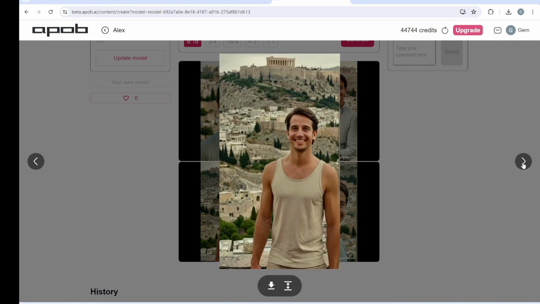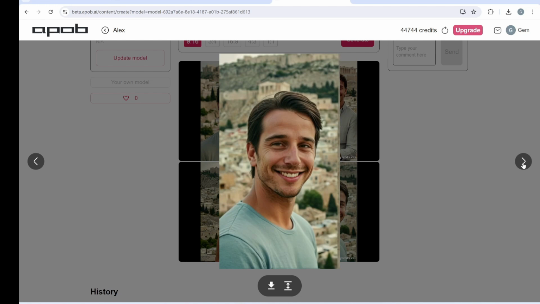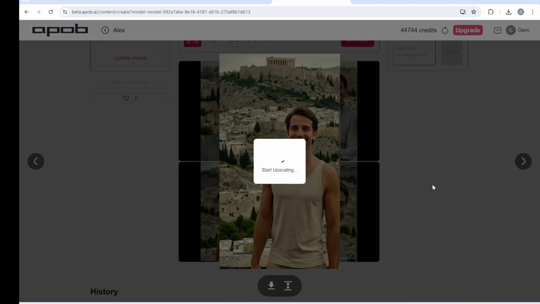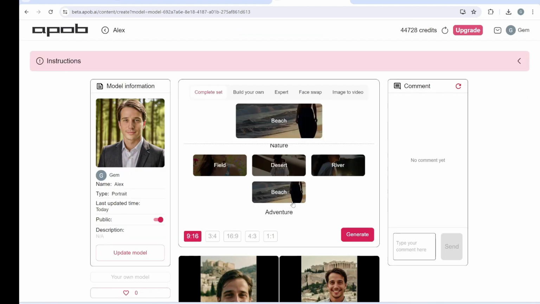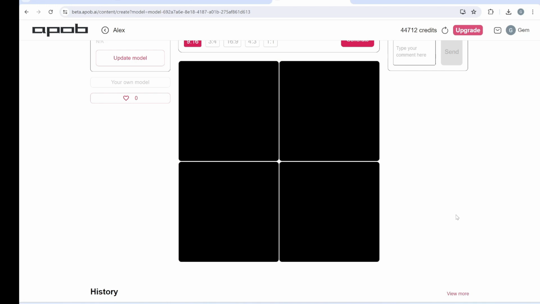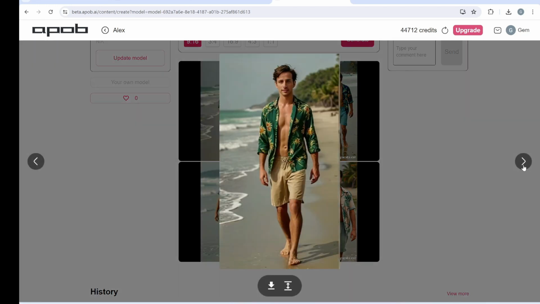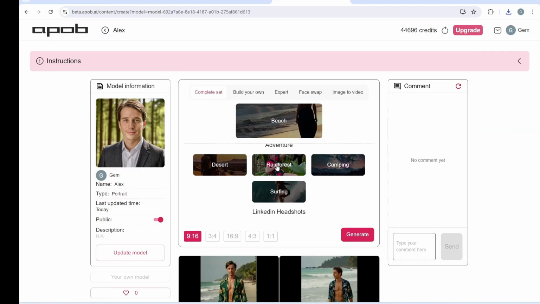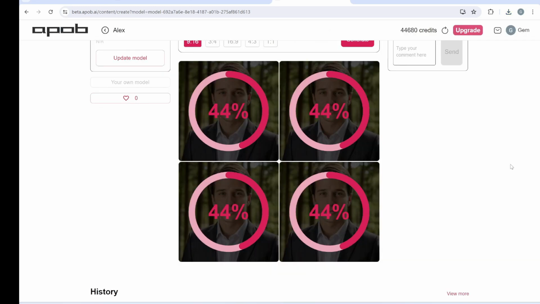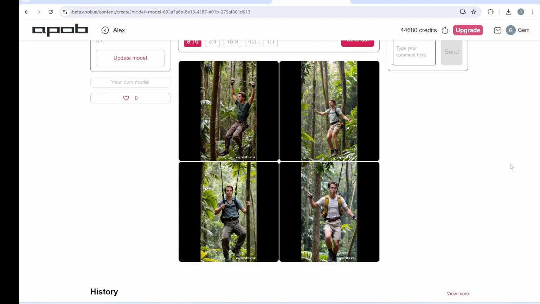Notice how the character's face stays consistent across all the images. This AI tool excels at generating variations while maintaining a core identity. I will upscale it and then download it. Next, I'll select Beach. Next time, I will select Rainforest. So, as you've seen, this AI tool is incredibly powerful.